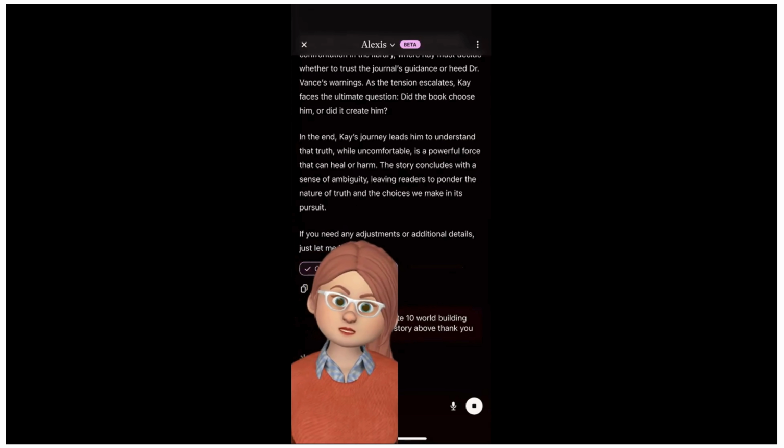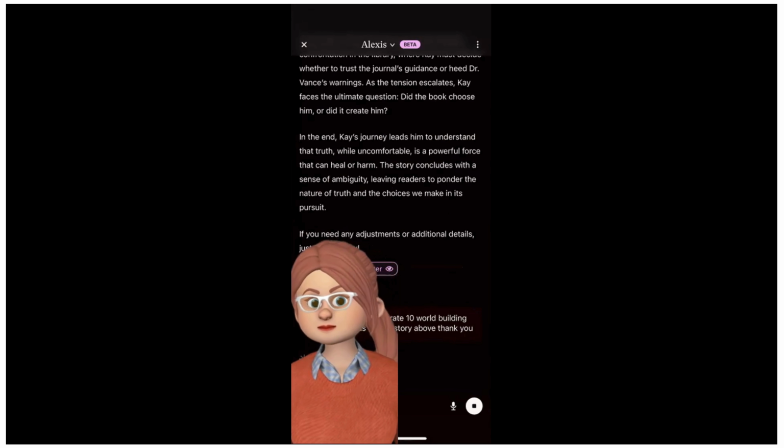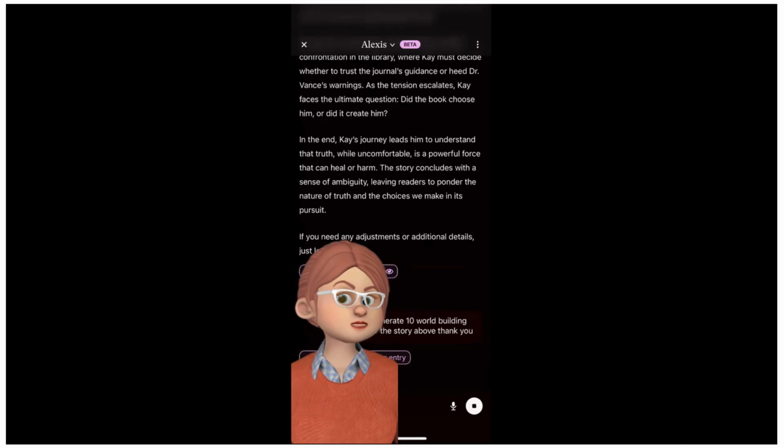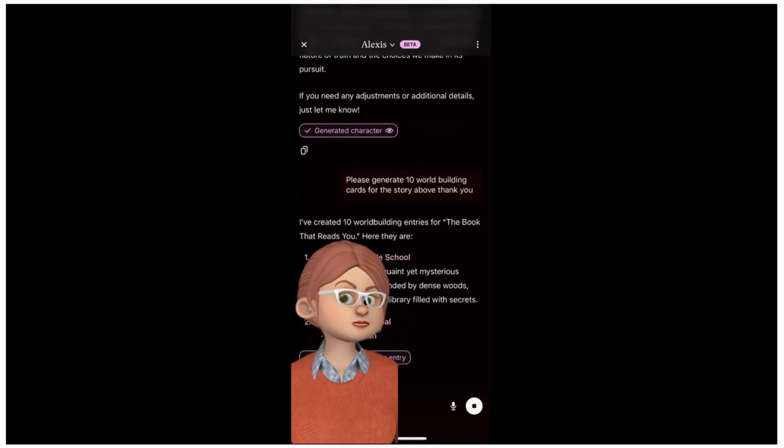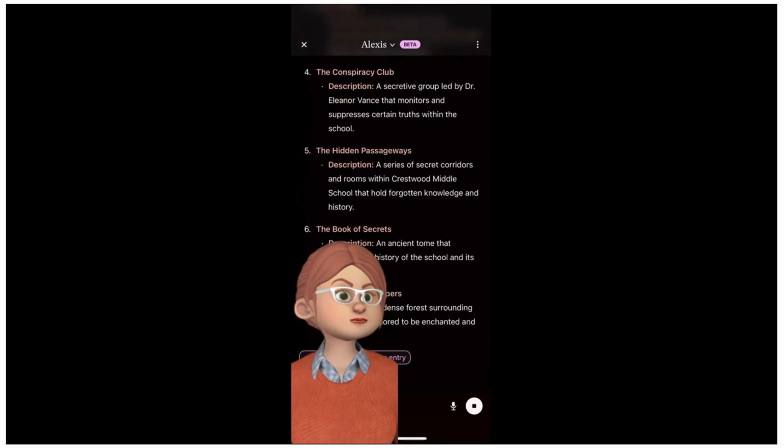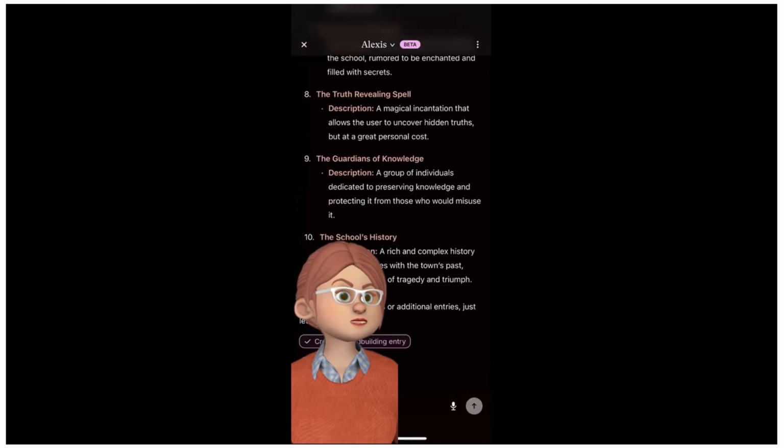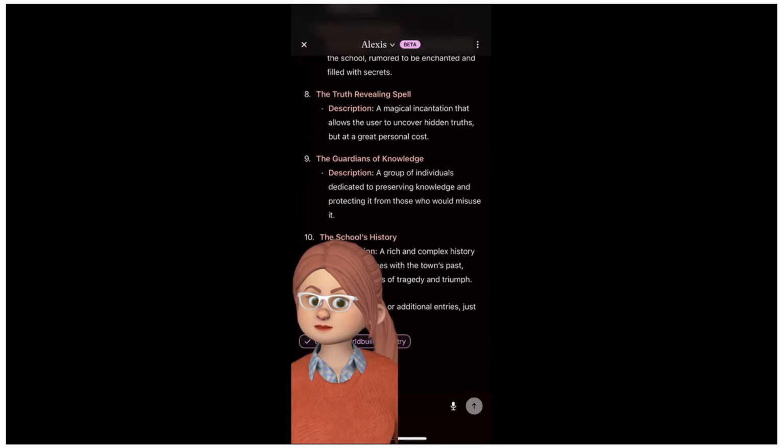Thinking. Time check. Any other question? Here we go. So please generate 10 world building, creating world building entries. Here we go. So we have the Crestwood, the hidden library, the book whispers, it's going very fast, the school history description. All right. Now we have what I need to get that. Oh, it generated the keyword here. It just told you to write synopsis, not to generate it.